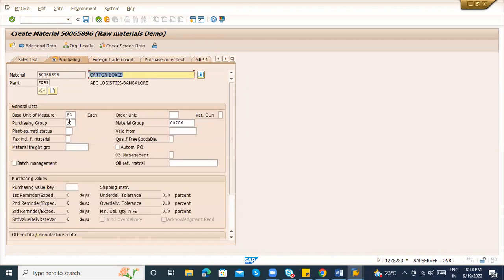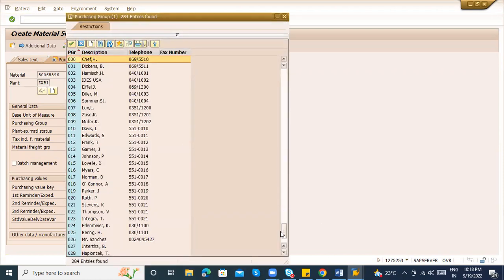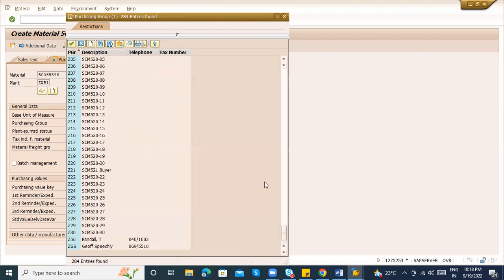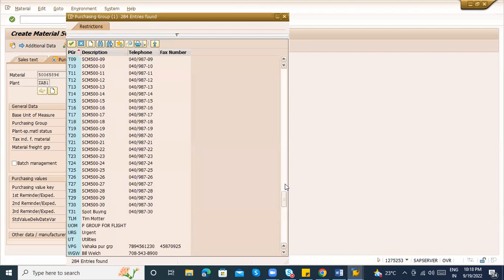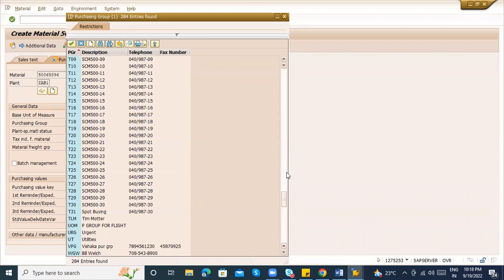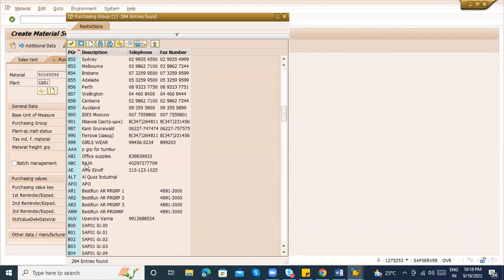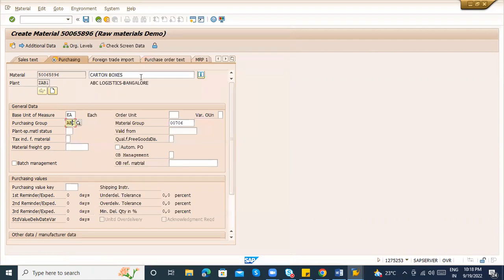Okay, and the purchasing group which we created, right? Let's see whether we can see the purchasing group we created. What is my purchasing group? ABC and AB1. So I can just enter this AB1. Whenever we are discussing the carton boxes, this ABC person is the one responsible for buying the product. This is for reference, for who will be taking care of that.